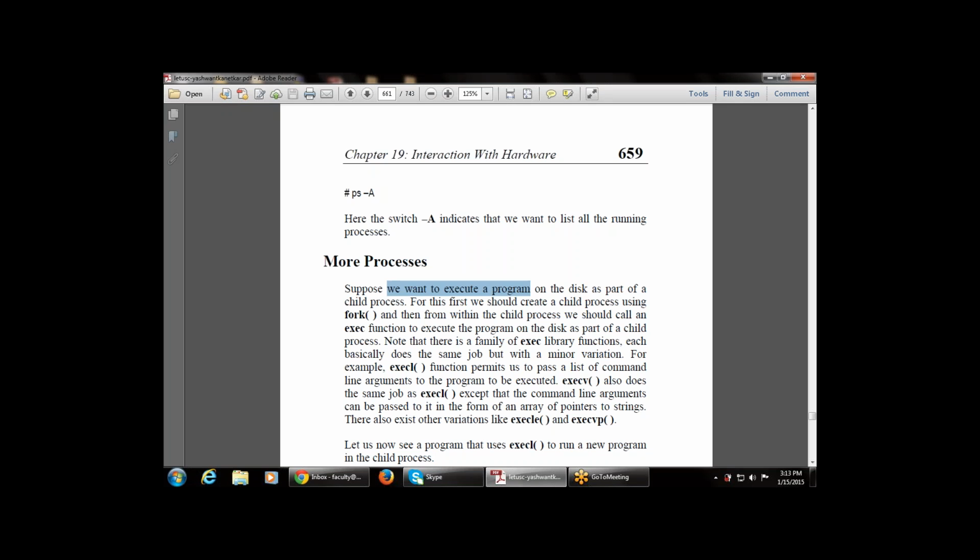Suppose we want to execute a program on the disk as part of a child process. For this, we should first create a child process using the fork function, and then from within the child process we should call an exec function to execute the program. So one function used is fork, and the next is the exec function.